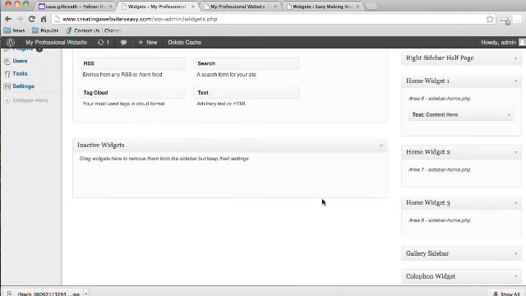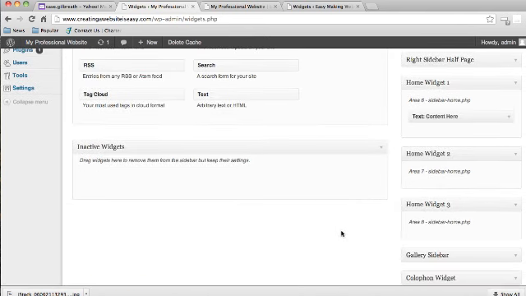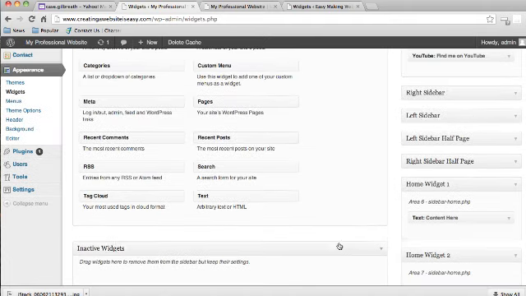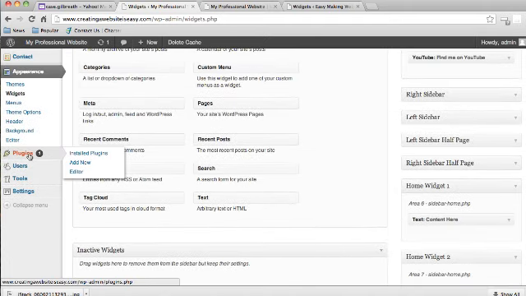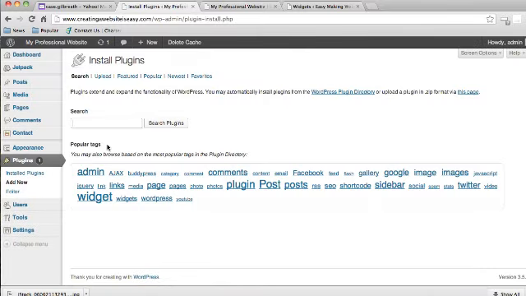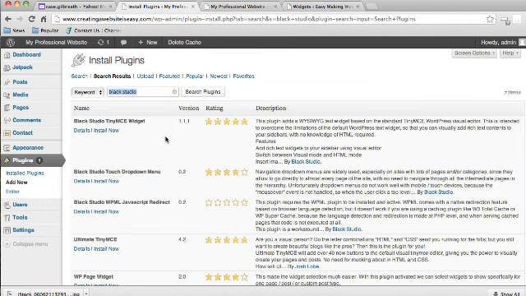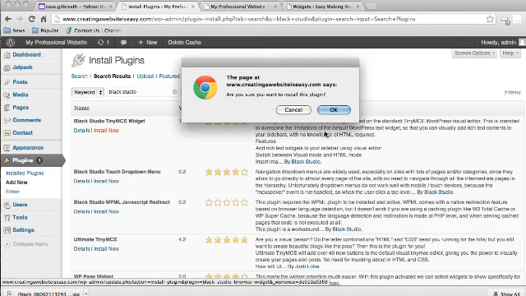And of course, I know of a great widget that serves as a visual editor for these widgets. So let's go back to our plugins and click Add New. And I believe it's called Black Studio. Let's search the plugins. And yes, here it is, Black Studio Tiny MCE widget. So we can click Install Now.